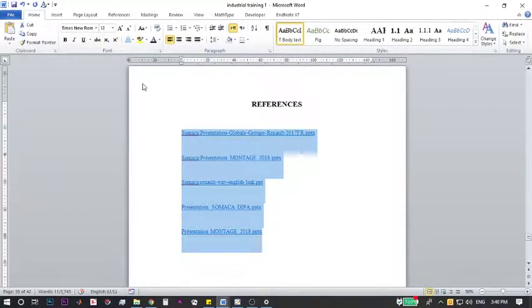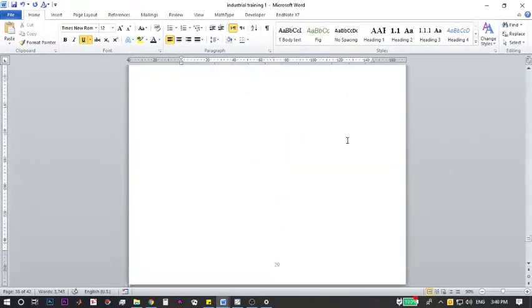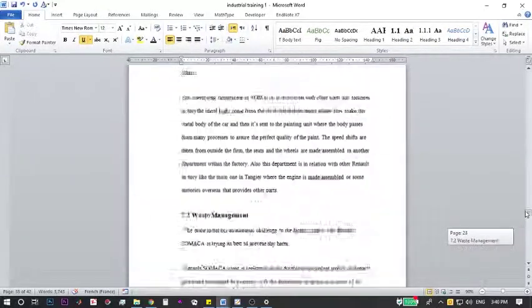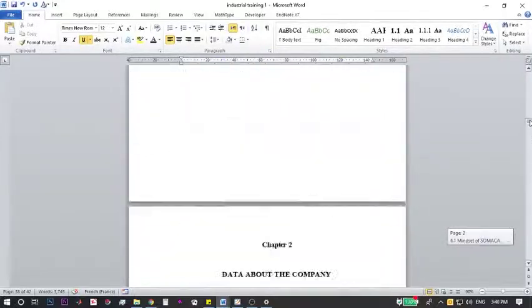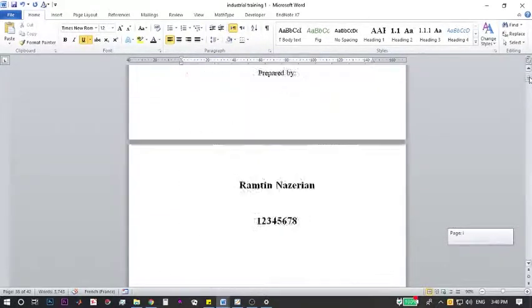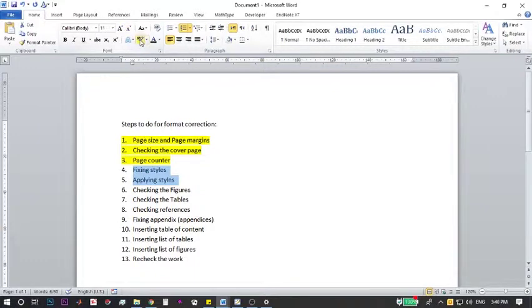Okay, these are hyperlinks. Okay, let's not consider references. And then we have the appendix, which I will explain later. So far the style has been changed and everything has been set to this work. Now we are going to check the figures, tables, and maybe I will do the referencing at the end. First, I want to do figures and tables.